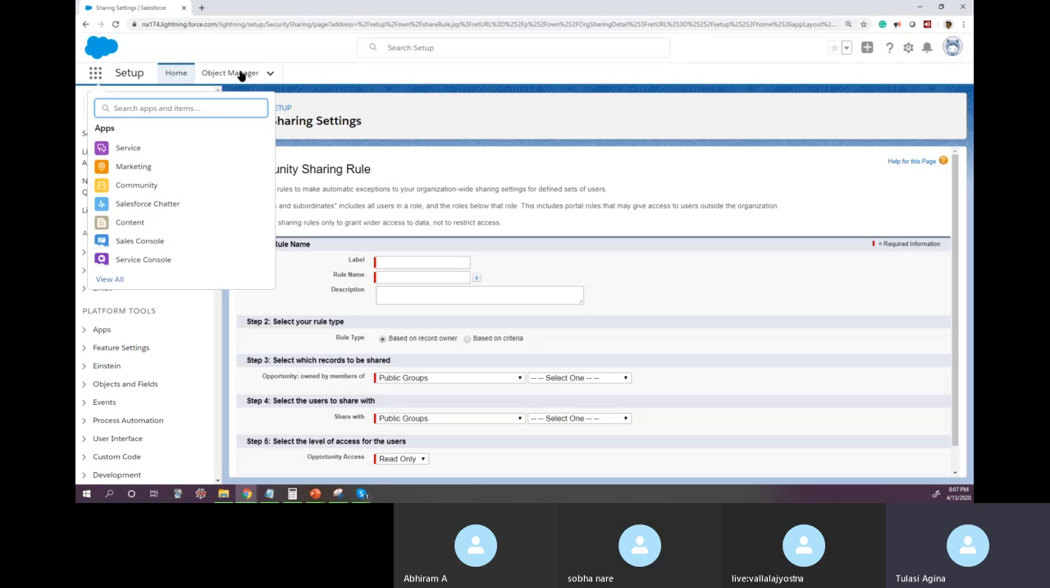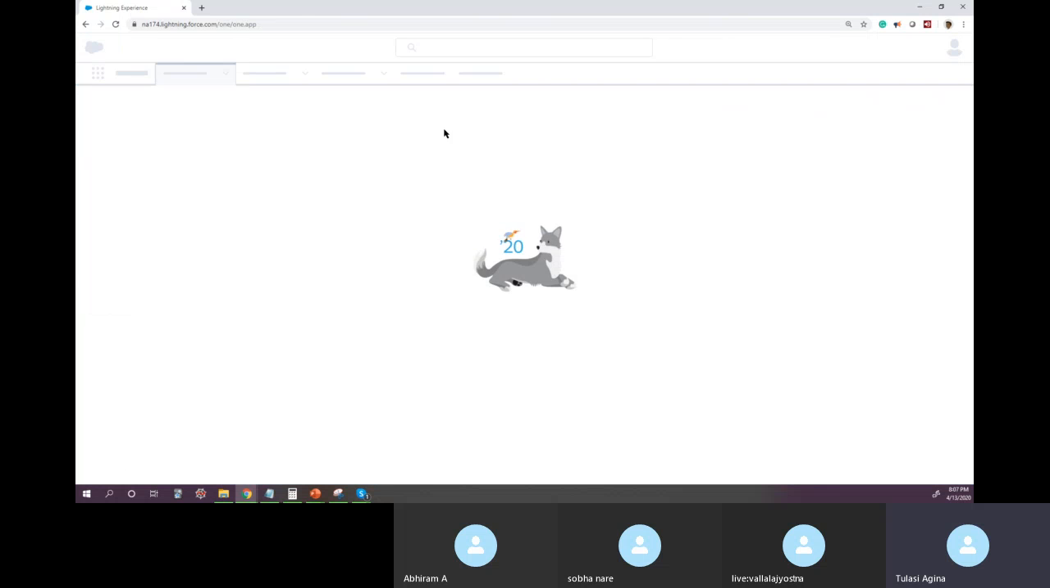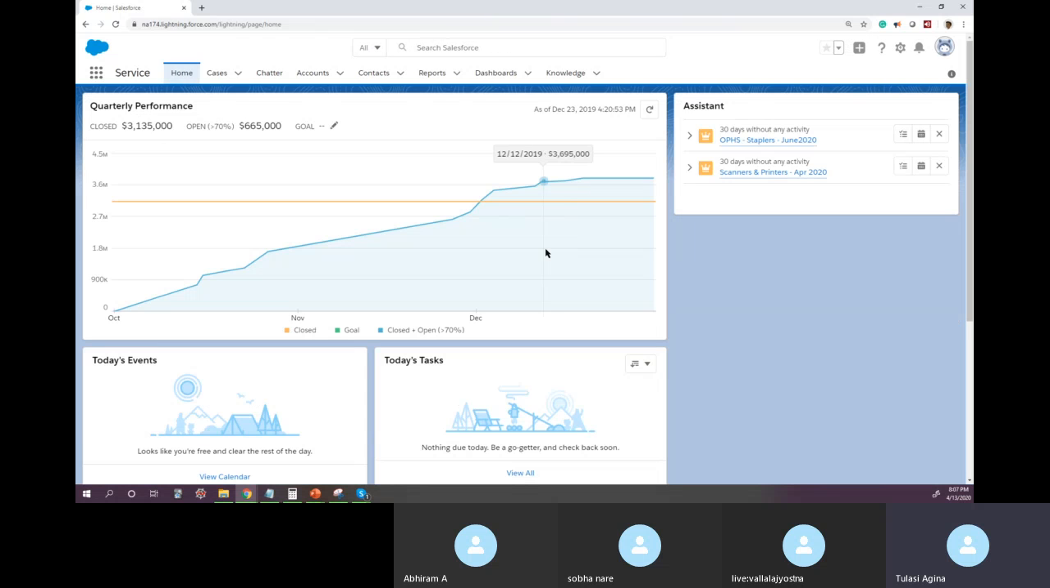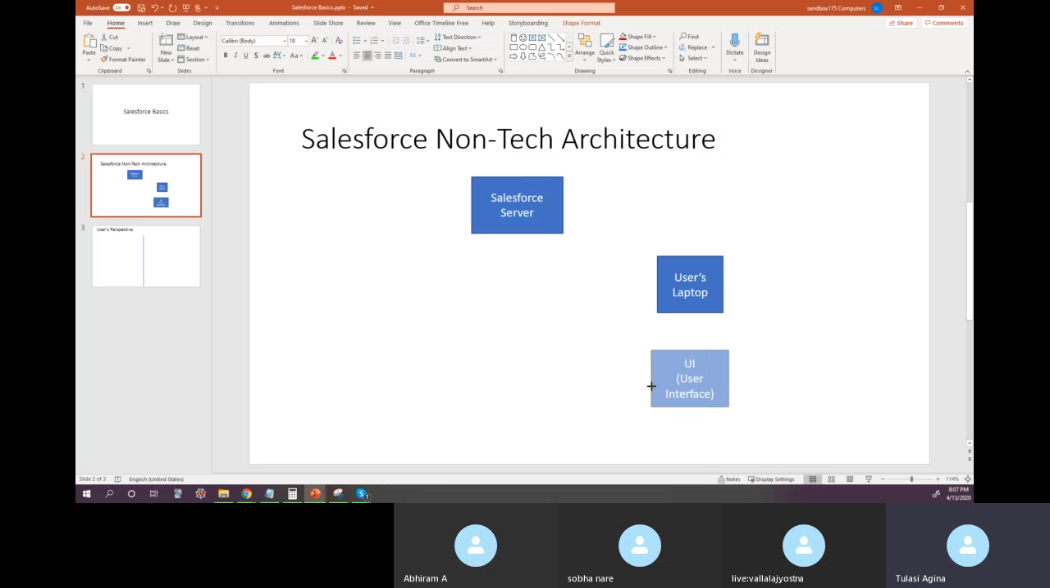So if you go to the application and click on the app launcher, let's say you go to service or sales, everything you see here, that's your user interface. So you have your user interface. I'll change the color of this one so you can recognize it. So this is your user interface.